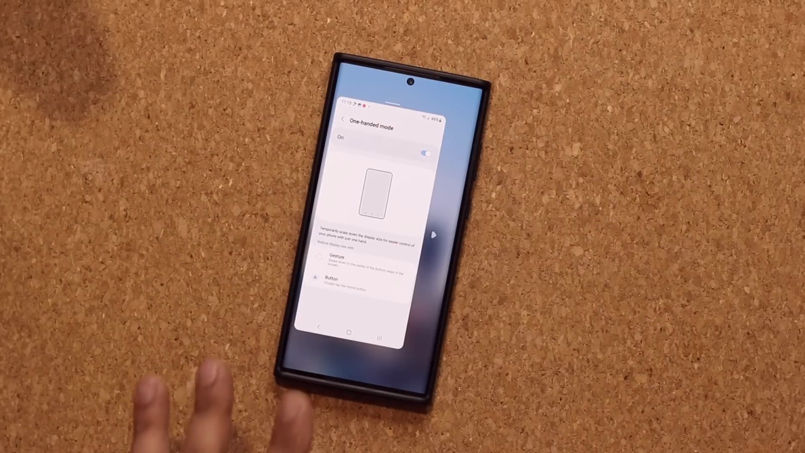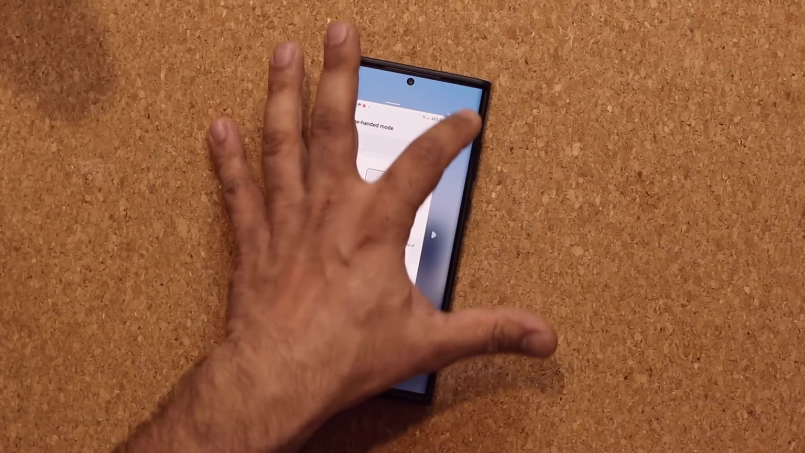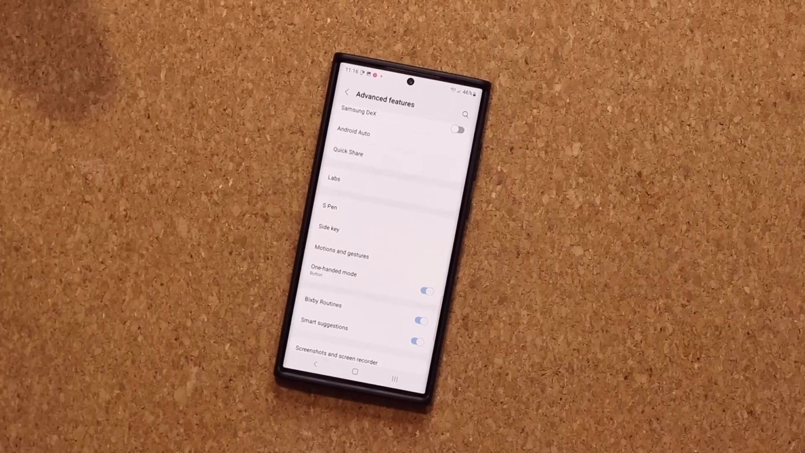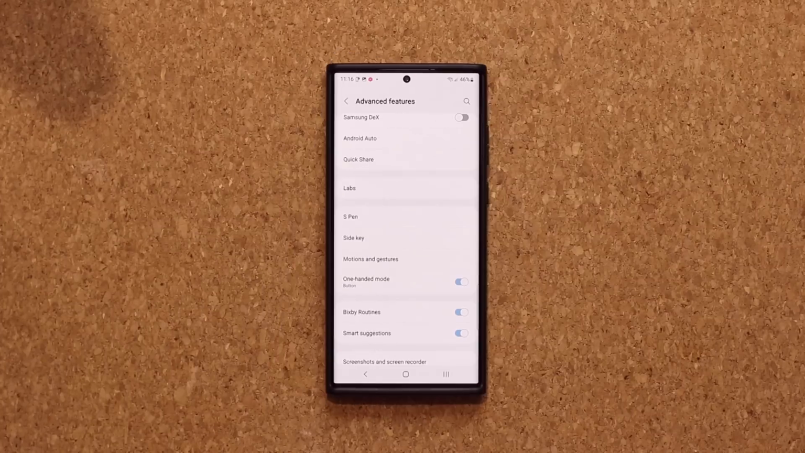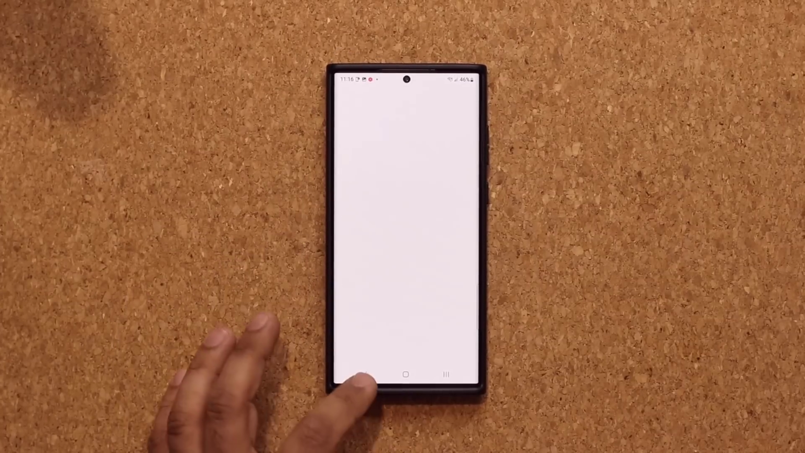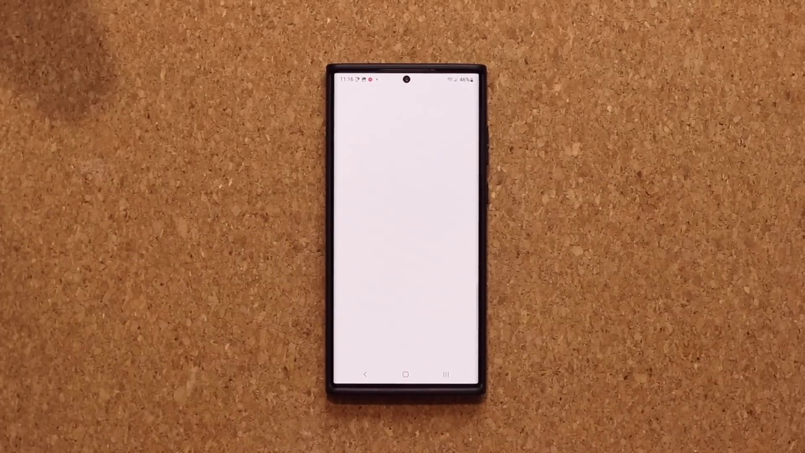When you're done using the one-handed mode, you tap this guy, you tap in an area where you don't have the window, double tap, it goes back to full screen mode. Fantastic feature. The next thing that we have is the Bixby Routines. Now this is an advanced feature, so let me show you what it can do. So first enable it and then go inside, okay?